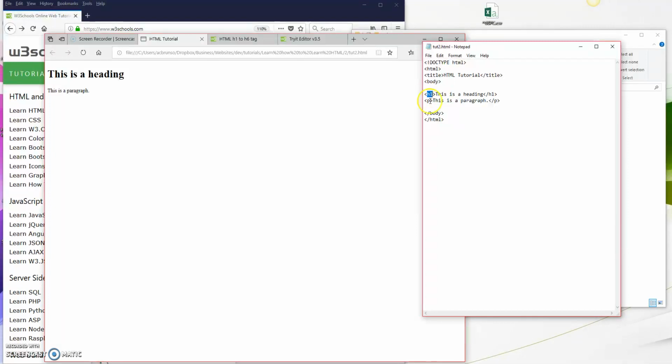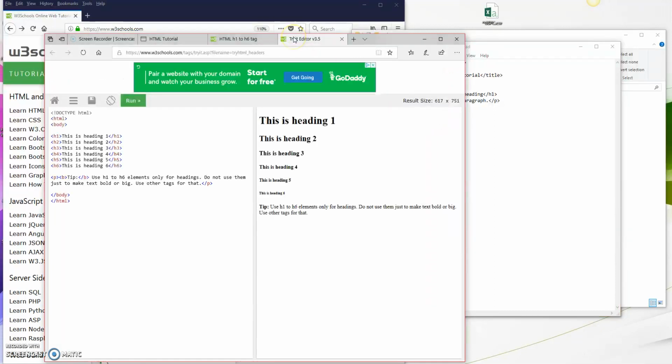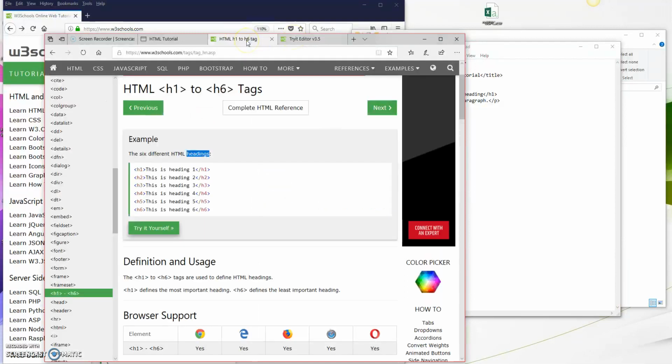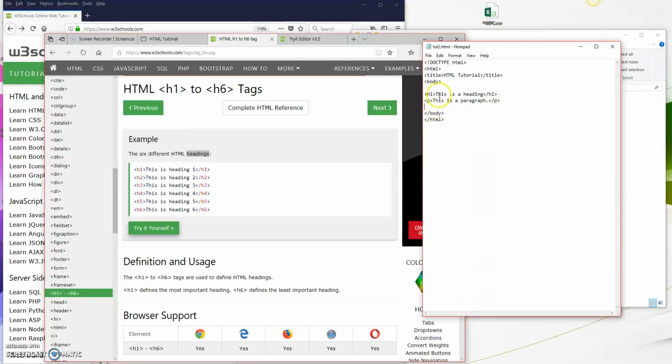I could do the same thing with the P tag. I could do the same thing with the body tag. I can do the same thing with the HTML tag. Google it, it'll tell you. You'll probably end up back at this W3 Schools site, and it will tell you exactly what it is.